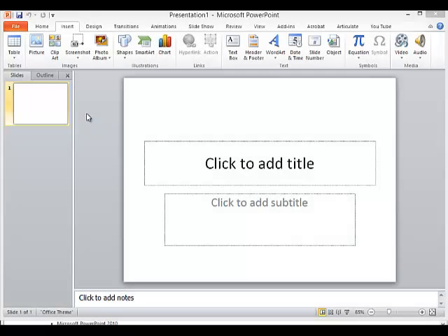In this tutorial, we're going to show you how you can roll back a recent update from PowerPoint 2010. In this tutorial, we're going to show you how you can bring back the option to insert video from website.